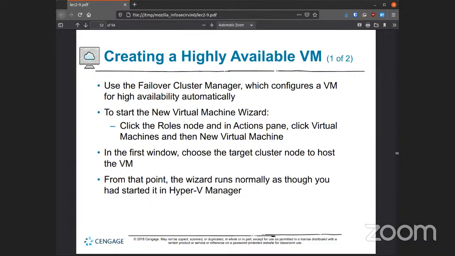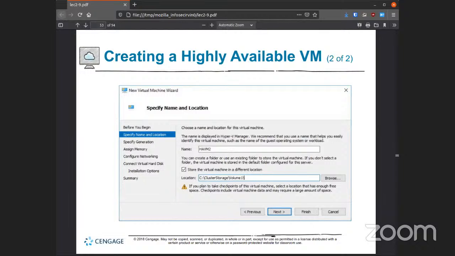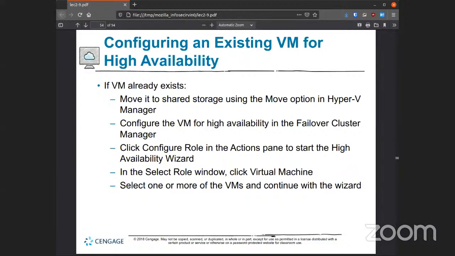When you create a VM, you can do it within the Failover Cluster Manager. That way it's already set up to be highly available. It is also possible to move a VM that already exists into the shared storage so that it becomes highly available. And then you'll configure the role and actions.